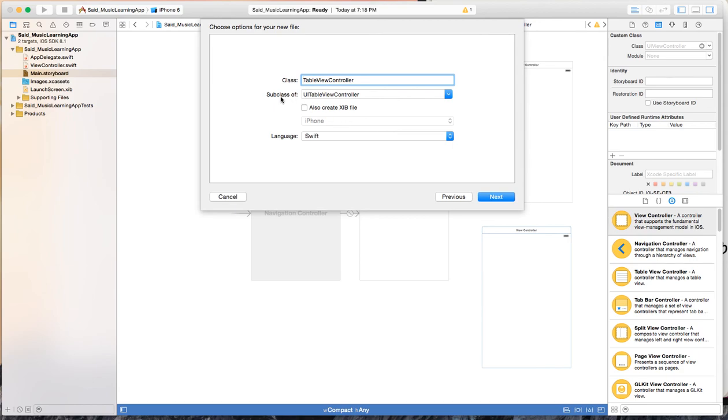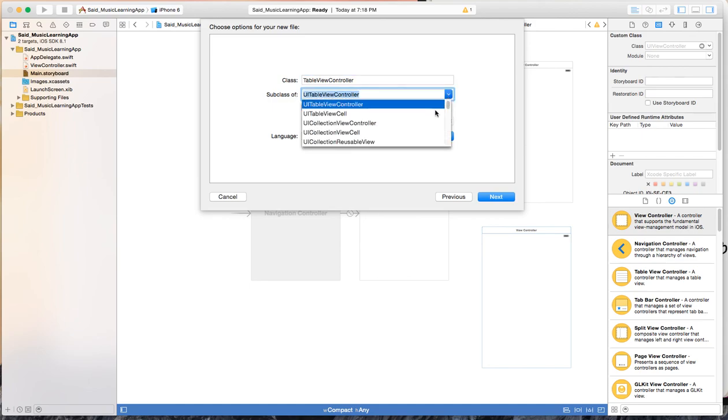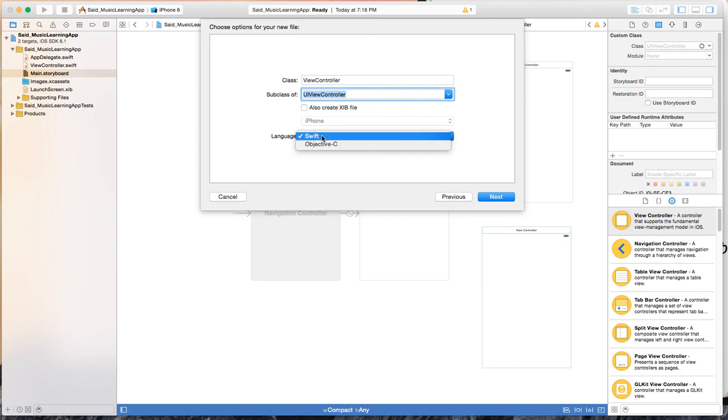This asks you for a subclass of, which is what you are building it on from the library. Since we want this to be a view controller, we're going to build it based upon the UIViewController. So it should be a subclass of UIViewController. What is the language? We are using Swift, so this will be Swift language. And what do you want to name it?